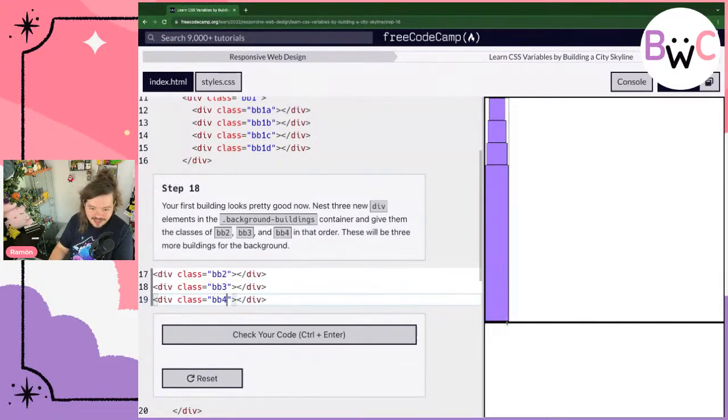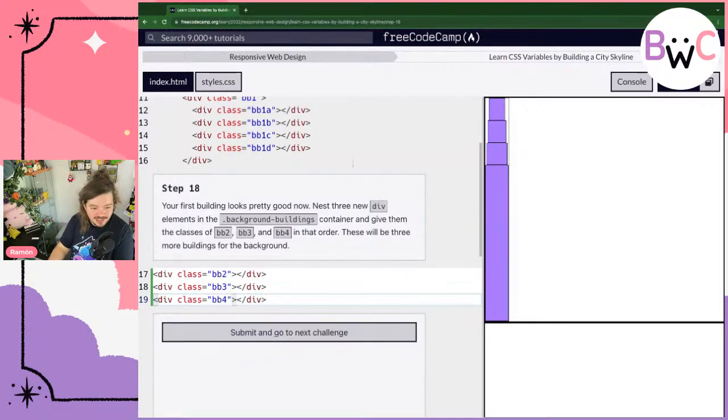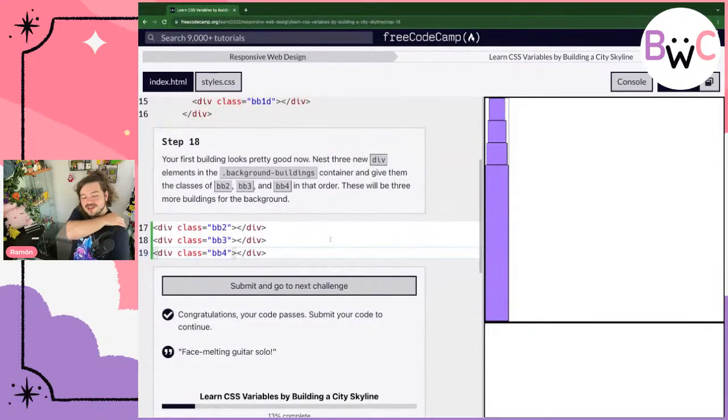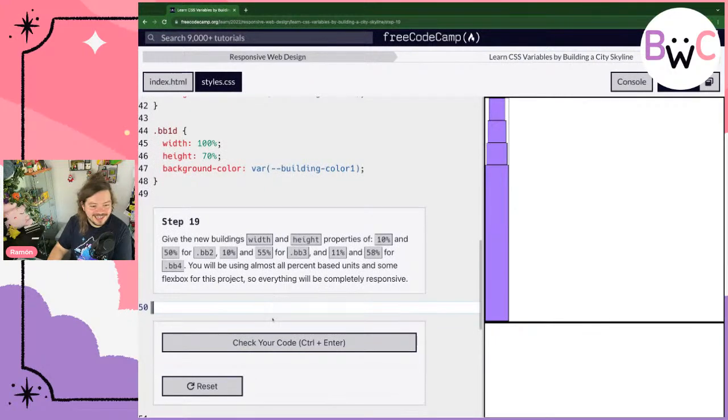You can see them kind of stacked at the bottom because remember, by default, we're displaying blocks, so all of the buildings are now chunked at the bottom. Check our code. Looks good. Pat. It's very relaxing to do this. So we're going to give the new buildings width and height properties of 10% and 50 for BB2, 10 and 55 for BB3, 11 and 58 for BB4.